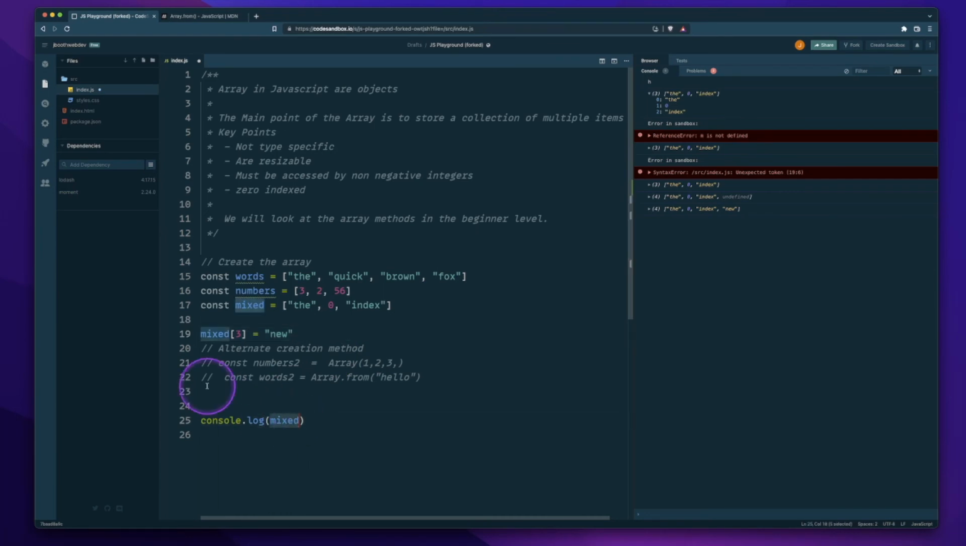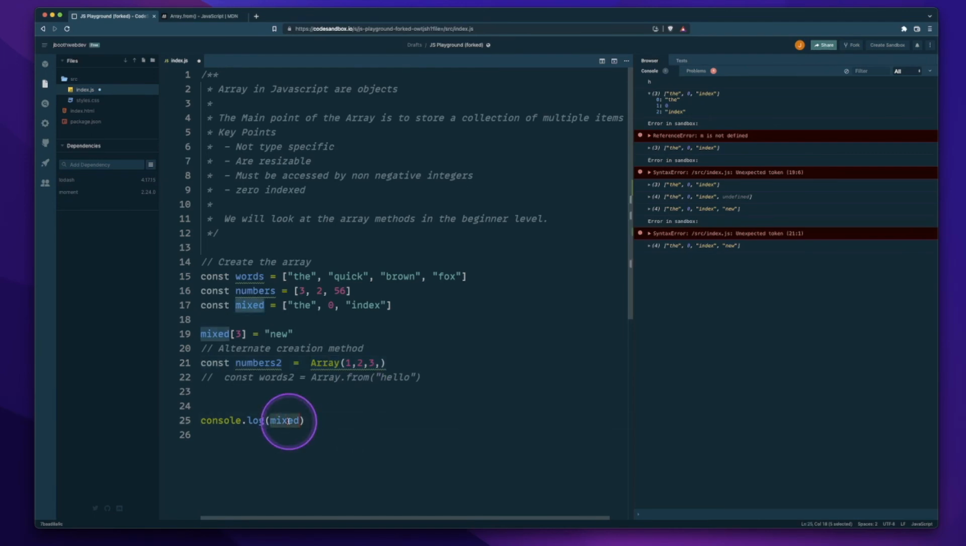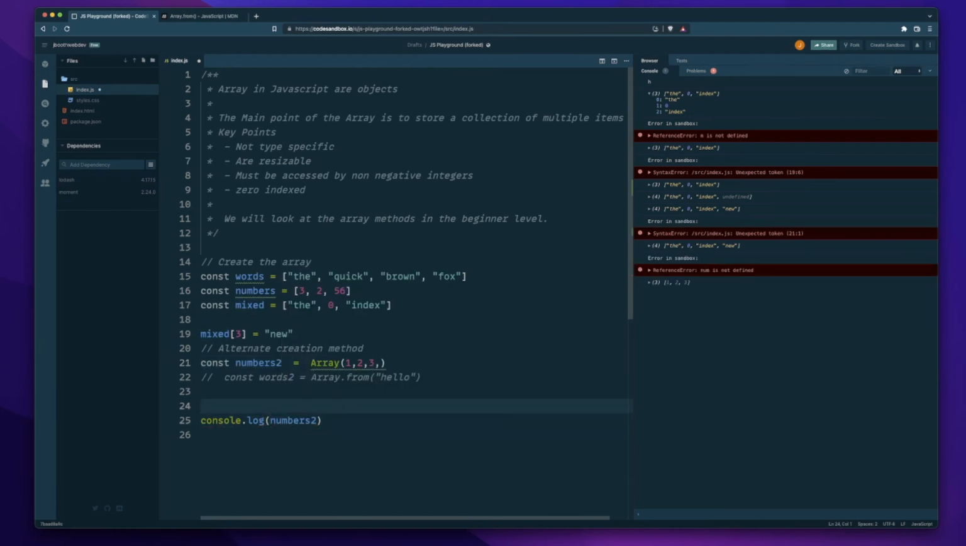Another way we can do it is through the array constructor, which looks like this. We call Array, open parentheses, and we pass in values. And if we switch this over to numbers 2, we get an array of 1, 2, and 3.